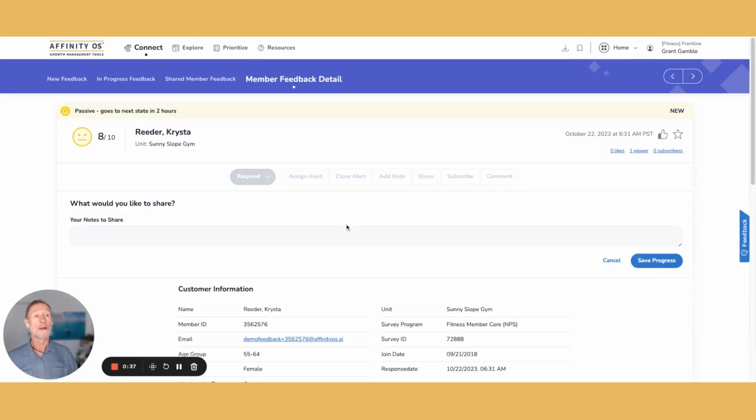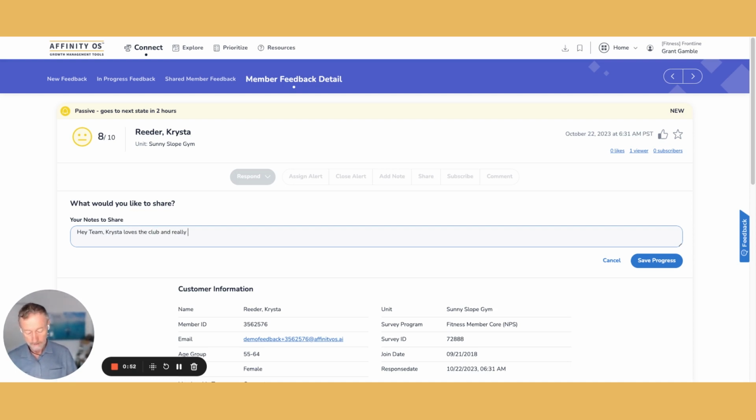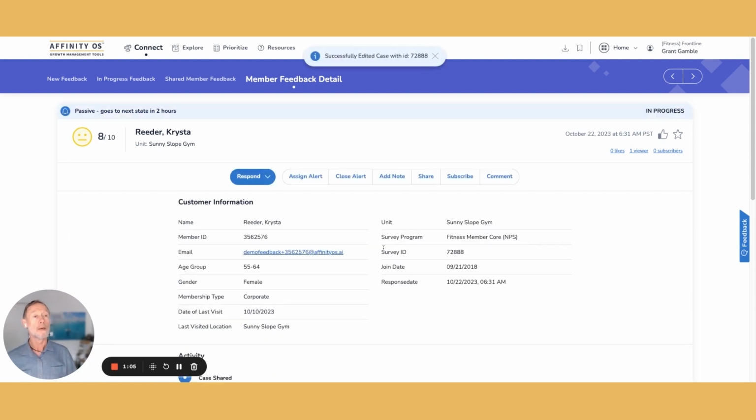So again, when you come into new feedback, you're going to click on View for Response and click on Share. And you can put a note in here and you can say, hey team, Krista loves the club and really appreciates the new childcare center. Okay, whatever it is, and save progress there, and now that's shared with the team. Pretty simple.